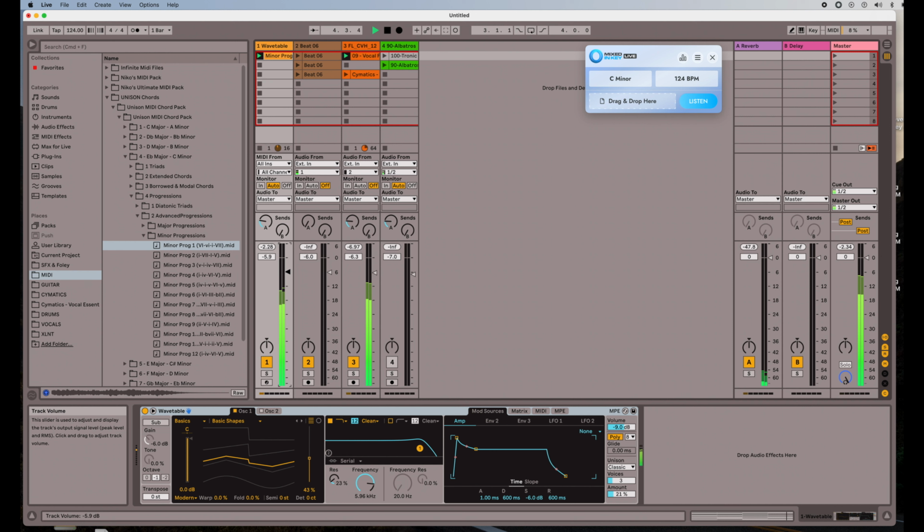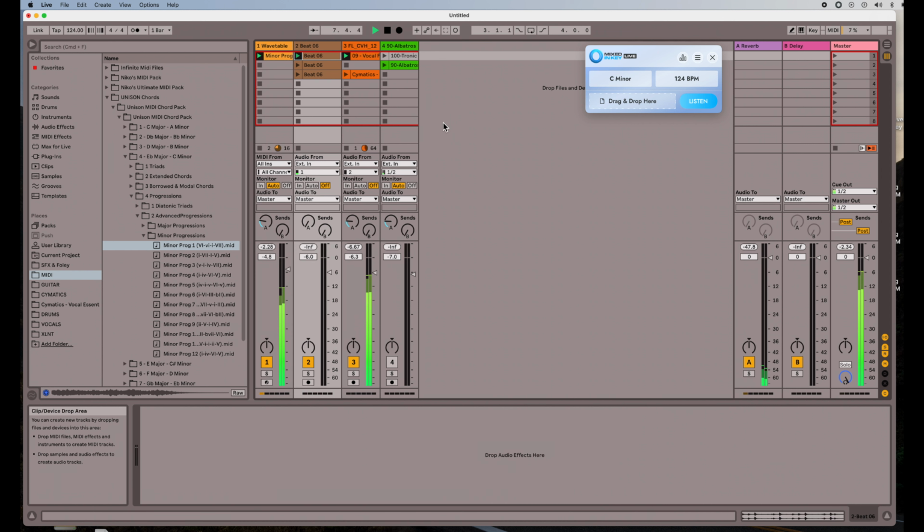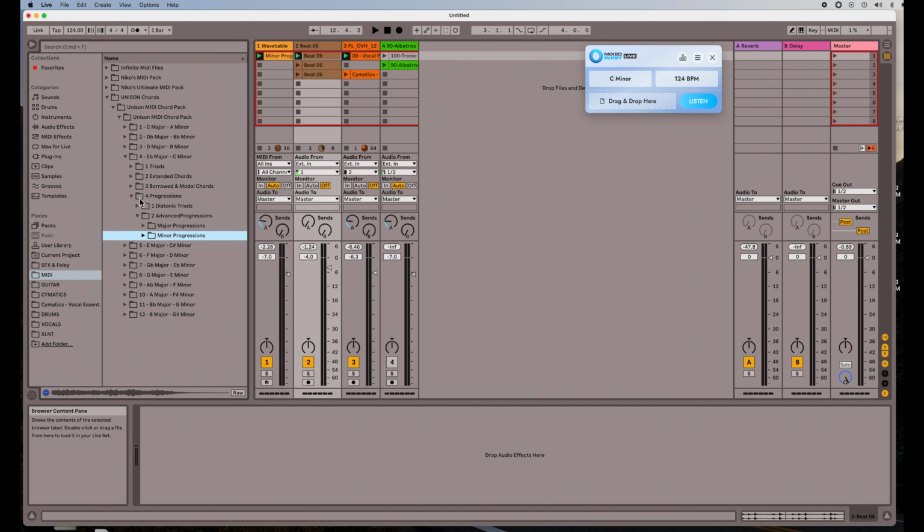Look at that. So right away, I knew what key that was in and was able to just start making chords for it and writing a track immediately, without having to go into the spectrum editor and trying to find out.